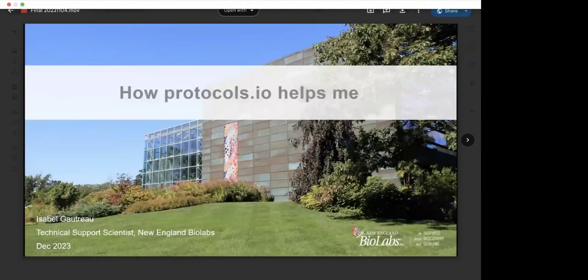My name is Isabel Gautreau, and I'm a technical support scientist at New England Biolabs. I support next-generation sequencing applications, and I love protocols.io. There can never be enough detail in protocols, and you just don't know which small thing can make a difference in the outcome of an experiment. With protocols.io, you can more easily share more complete information.